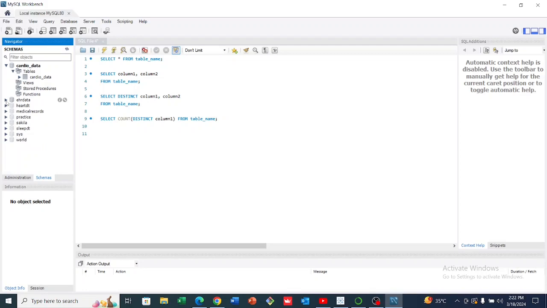For SQL, rows are called records, while columns are known as fields. So today we'll be looking at the first data manipulation language command, which is the select command. The select command is usually used in extracting data from a database.